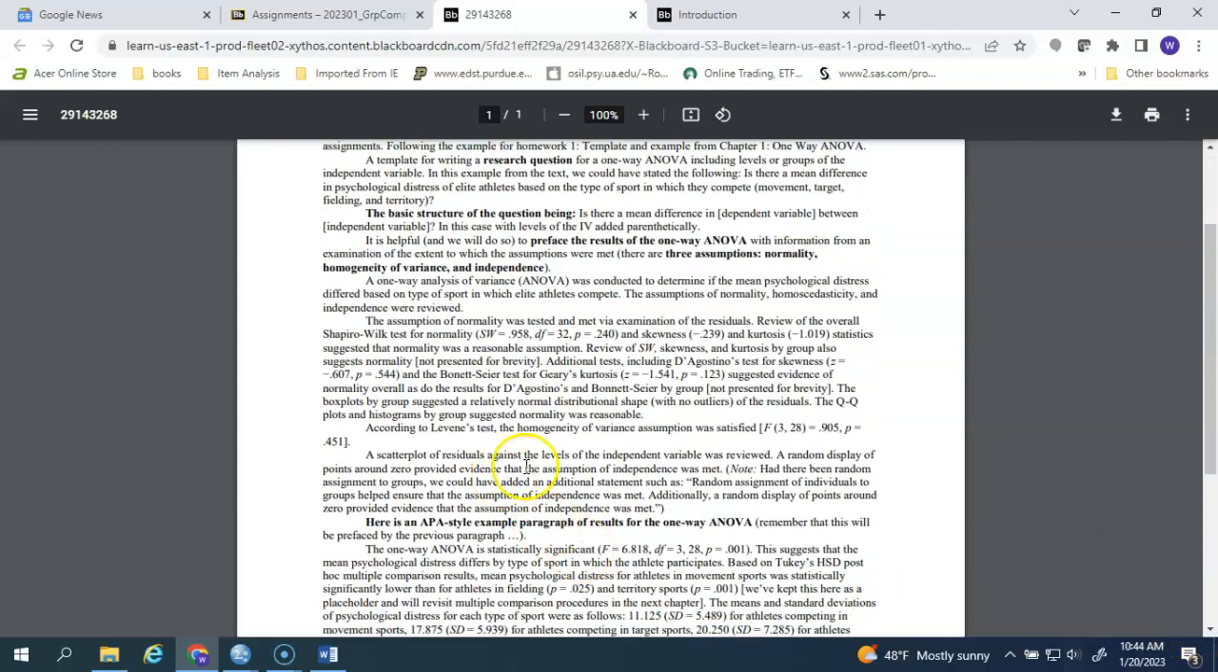The scatter of results shows that the independent variable was reviewed. We'll talk a lot more about that in class. I have a slightly differing opinion of what it means to make sure that the levels of the independent variable were reviewed. It's important to me that we have random assignment to groups. When we do, we should state that. We don't always have that. Sometimes we have naturally forming groups, and when that happens, we should state that as well.